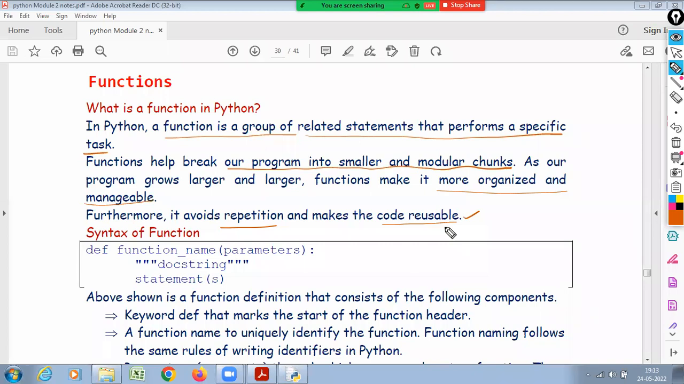We cannot write the same code multiple times for repetition. To avoid the repetition, you use a function to make the code reusable. You can achieve reusability by using this function.